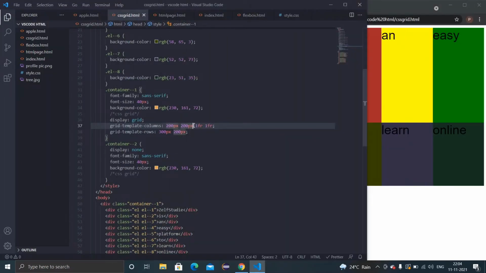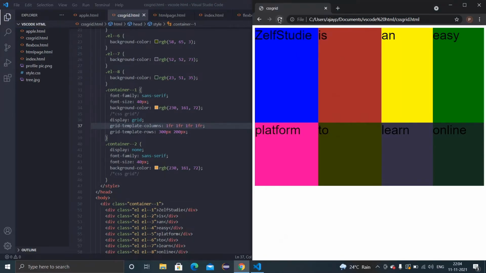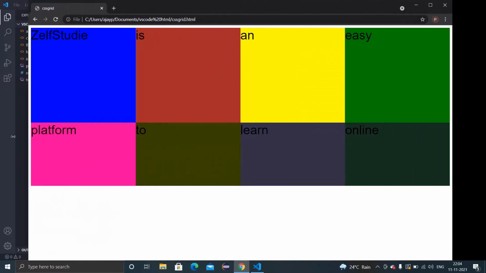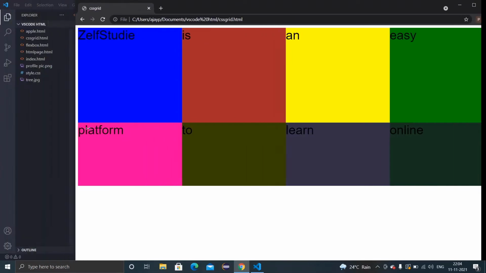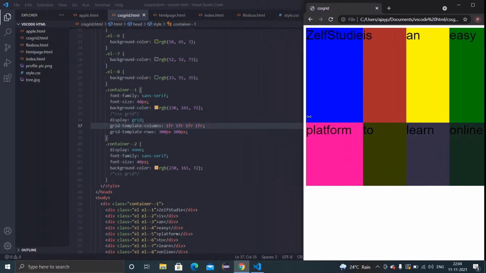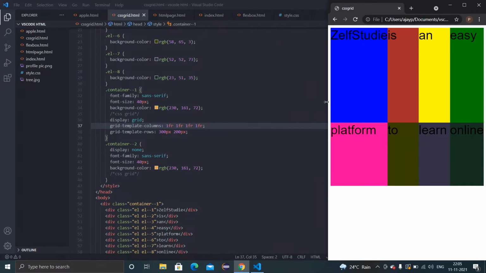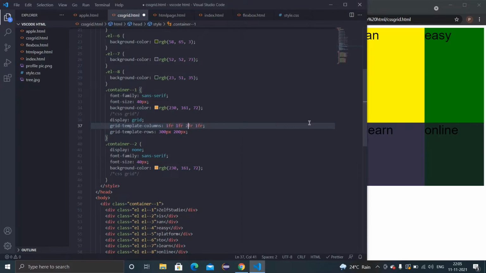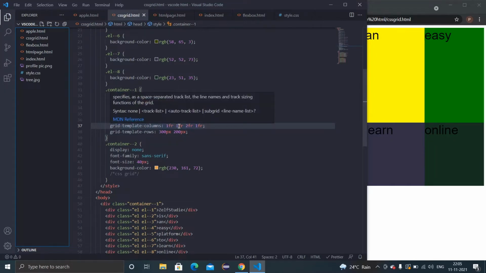Okay, so what happens if I give 1 fr to everything? So you have guessed it right. Okay, so all the columns will increase equally according to the screen size. Yeah, here you can see they are increasing equally. Okay, so what happens if I give 2 fr somewhere? Suppose here I'll give 2 fr. So what does this indicate?